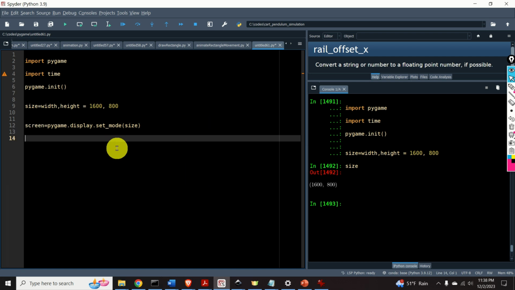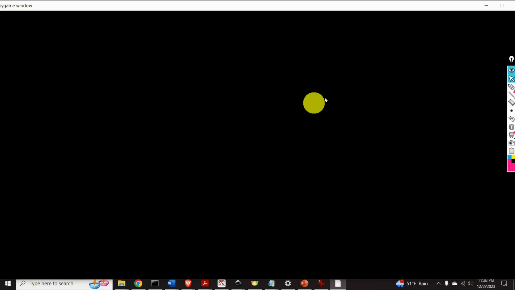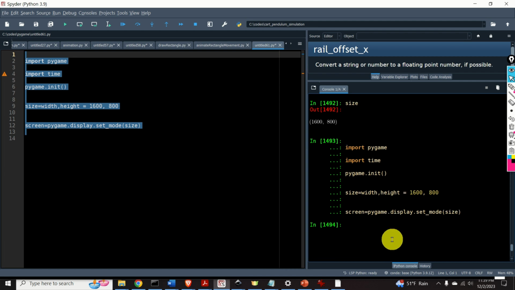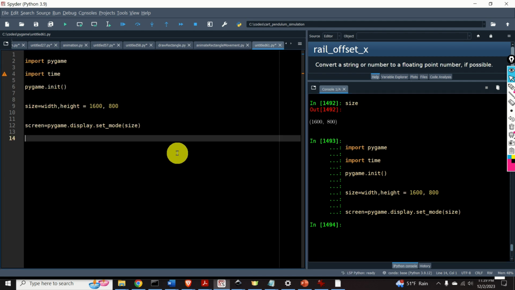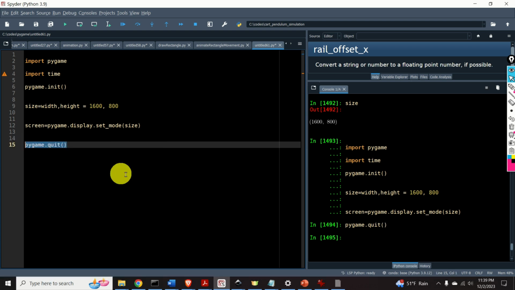Let's see now what will happen if we run this piece of code. Here is the screen. However, if you try to close this screen, you will have an issue. To close this screen, we actually need to call another command. We need to call pygame.quit. This function will actually close the screen. So keep this function always at the end of your code.